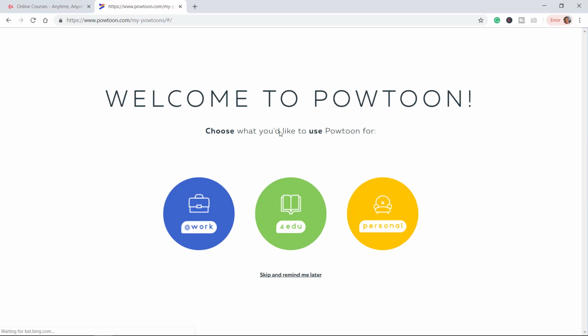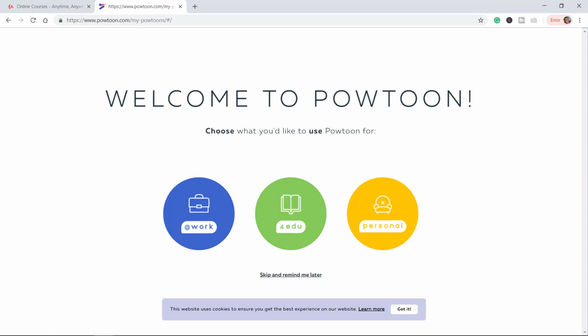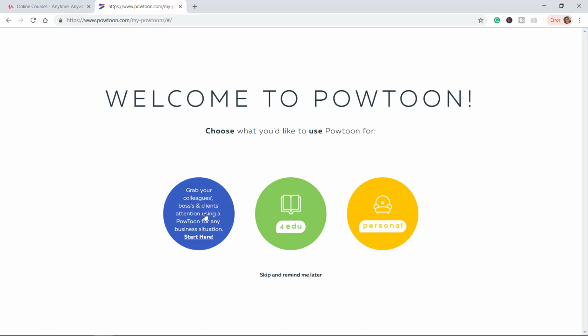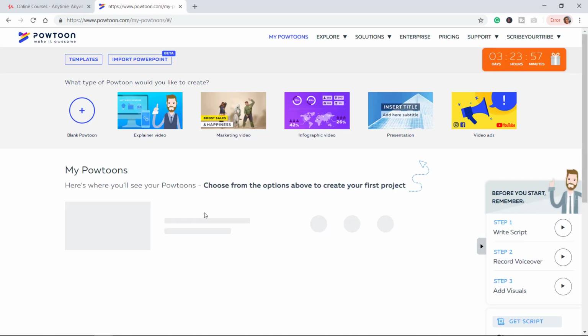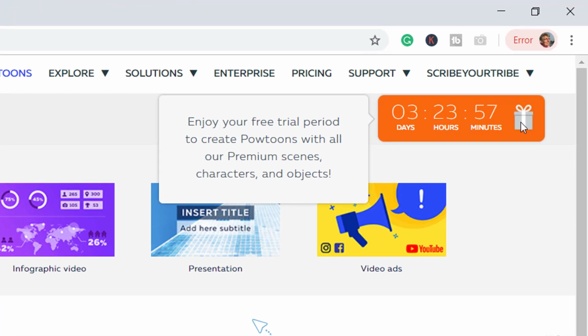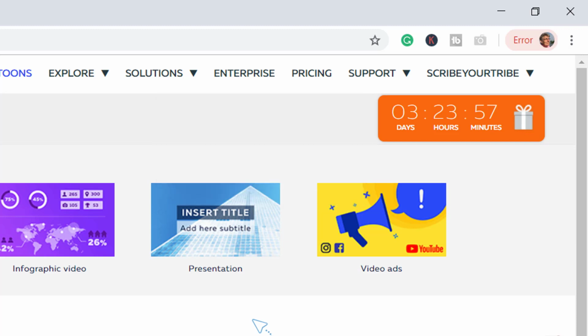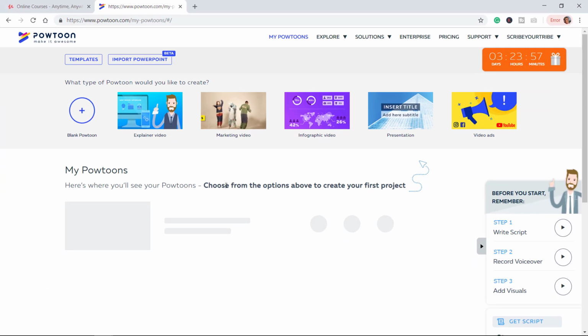Welcome to Powtoon. Choose what you'd like to do in Powtoon. Let's say work. Here you get a present. Enjoy your free trial with all premium scenes, characters and objects. 3 days. Afterwards you probably will have less to choose from. So, because this is what you get for the first 3 days, choose from the options above to create your first project. Let's create a marketing video.